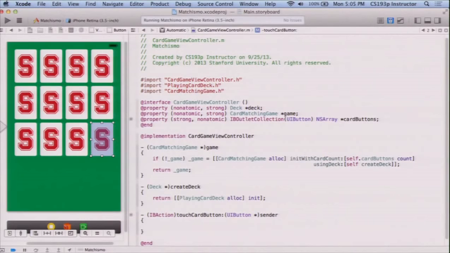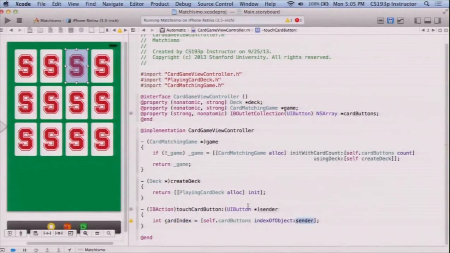So all we need to do to let the model handle this is to get the card that this button is associated with, because these buttons are all still sending this action. If you look at this, see all 12 of them are sending this action. And the sender is still the actual button you touched, not the array, because this is the target action thing right here. So we can still find out who's sending it. And in fact, we can even find out its index in this array by saying card index equals self.cardButtons index of object sender. So this is going to tell us where this sending button is in this array.